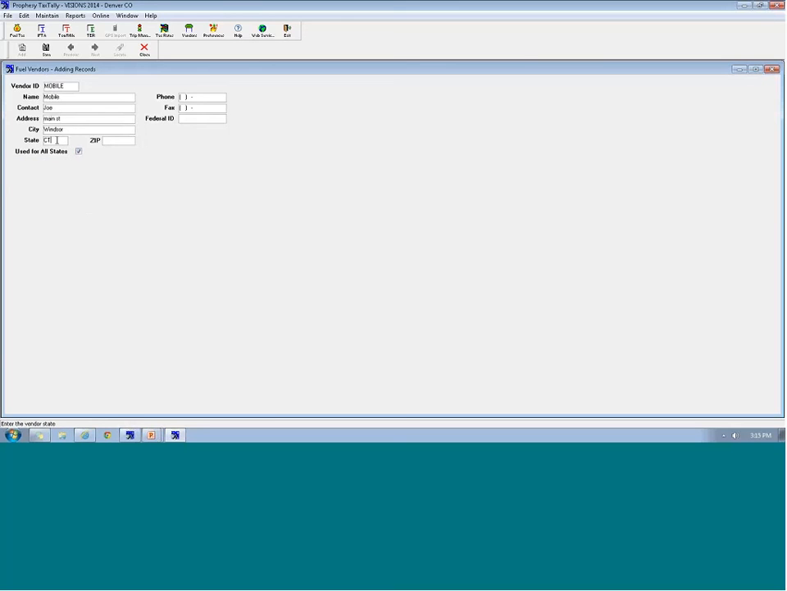Okay, so again, I'm going to say use for all states. Otherwise, this vendor would only be available to me if I'm buying fuel in Connecticut. So I want Mobile to be a national chain available in any state, even though I'm using a default city and state here just for setup purposes.